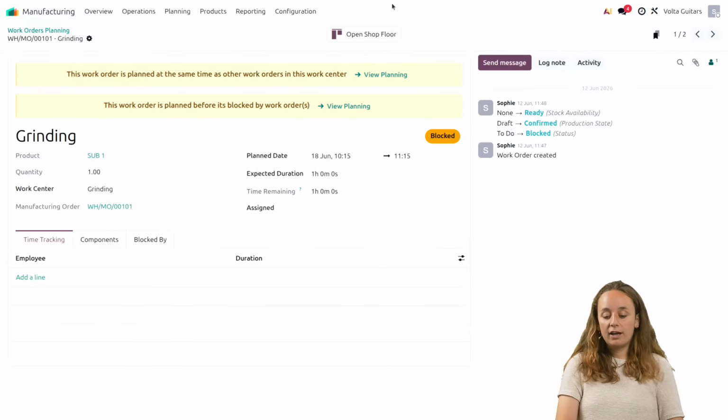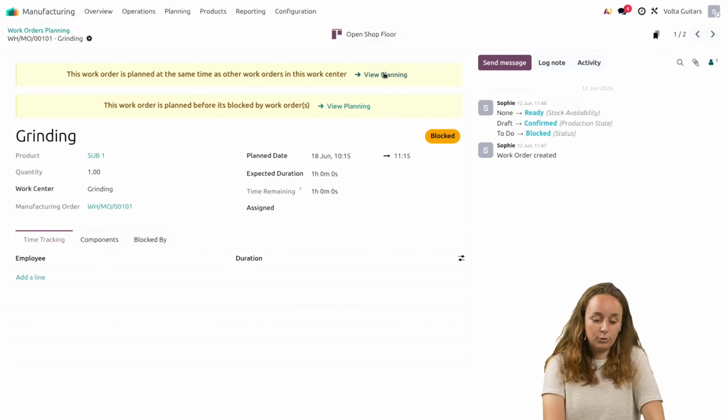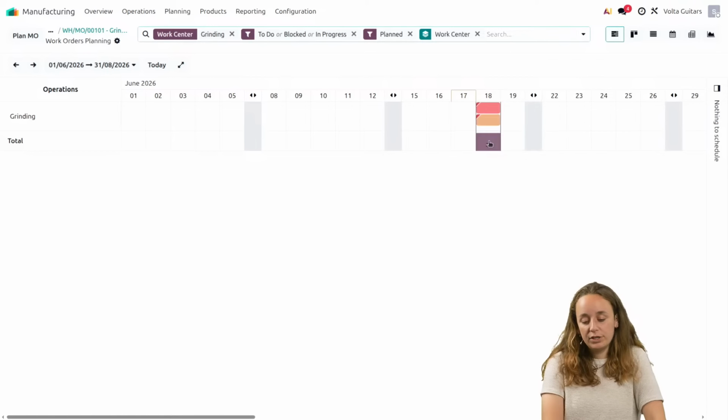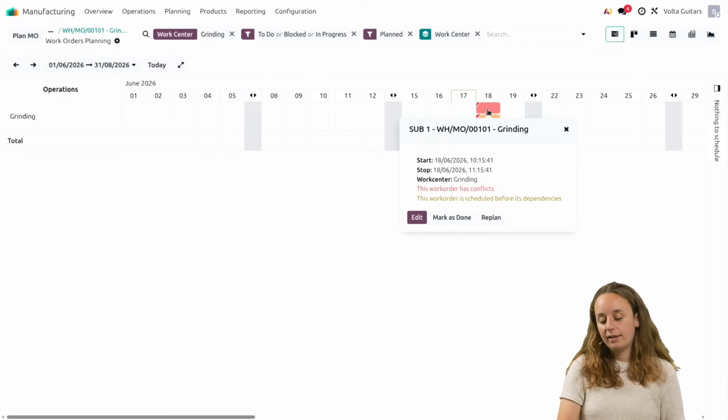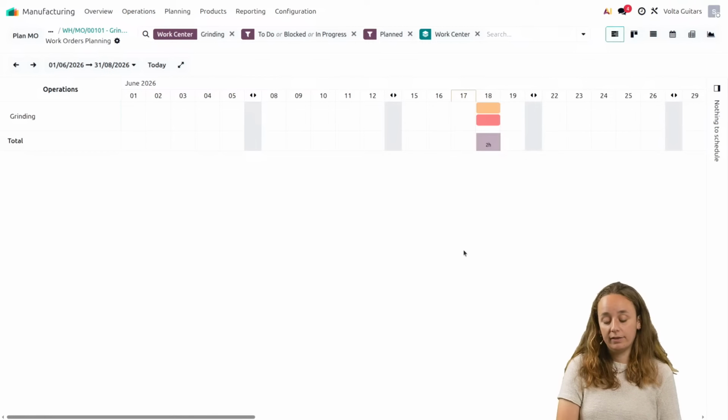So here we have directly the link to go into the planning to see what is really happening. And indeed, I can see that I have those two work orders which are planned at the same time. But thanks to Odoo, I can ask Odoo to replan them and repush them in the planning automatically. So now I replan them, so I cancel this conflict.